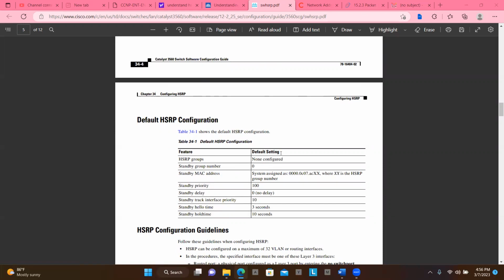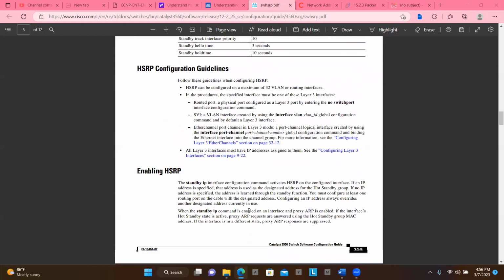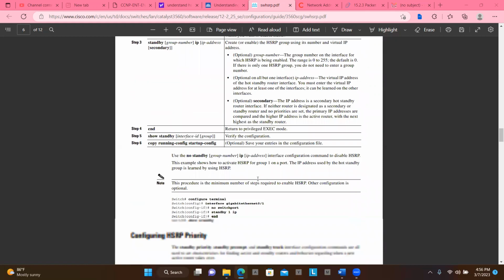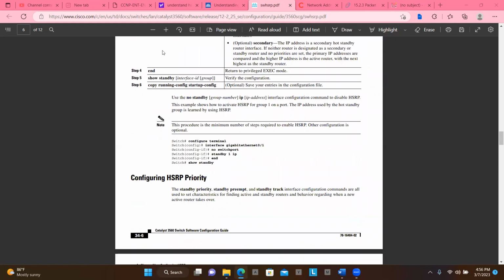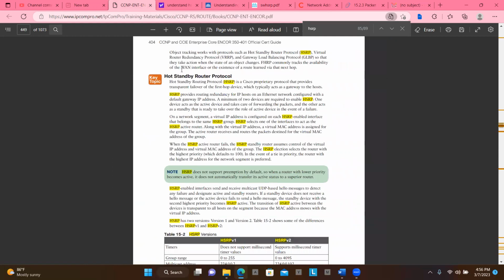So default HSRP configuration: HSRP group default, non-configured, standby group number 0, standby MAC address. Then HSRP configuration guidelines and stuff like that, enable HSRP, standby and different things like that. So let's take a look at what the CCNP and core book says about HSRP.